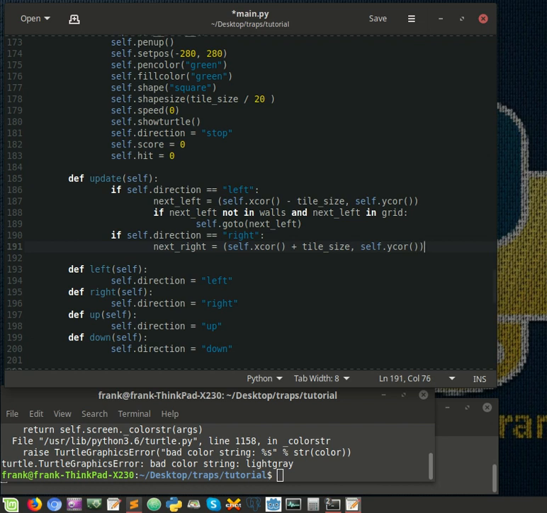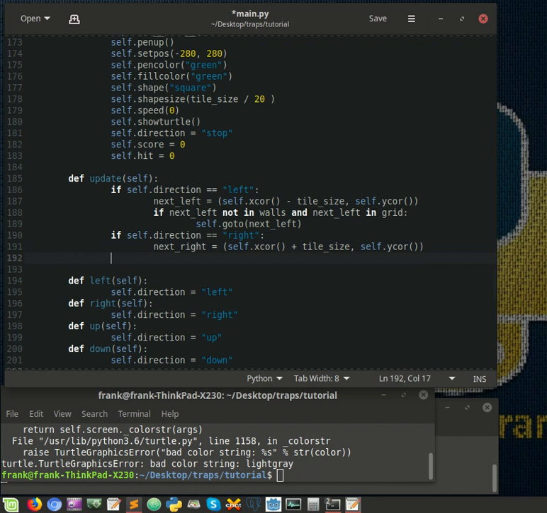Because it's horizontal movement, we have to just change the position horizontally here. Because of that we minus and plus the x_cor position to the tile size, and we just leave the y coordinates alone, so we don't need to do anything with that.